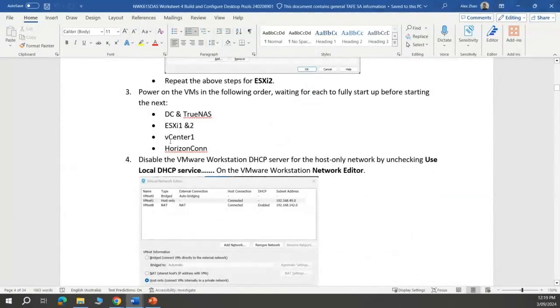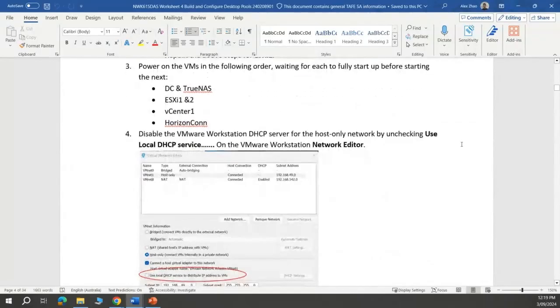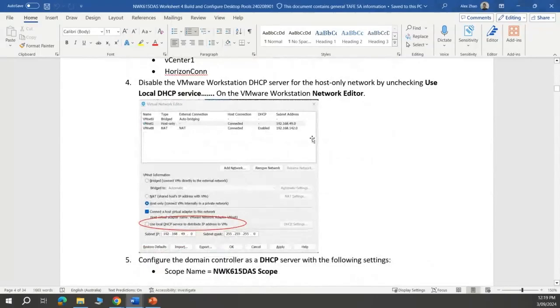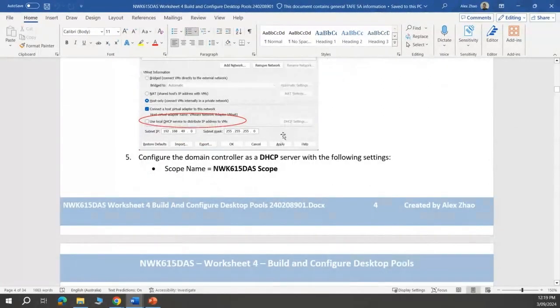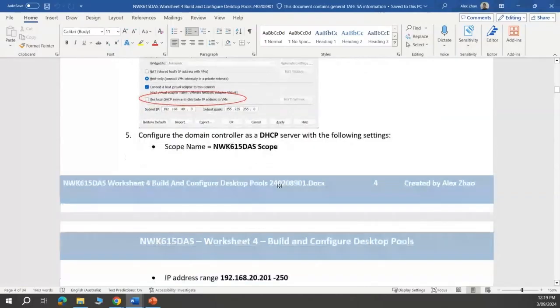Then we're going to power on these virtual machines in this order, same as last time. But we're going to turn off the DHCP service on VMNet 1. Remember, we need a DHCP server, so we need to make sure that the DHCP service is turned off here. We could have used it, but to be honest, that's not very realistic. So it's better if we use our own DHCP server.